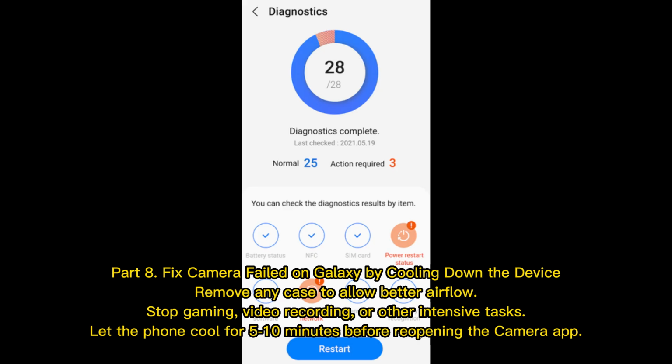Part 8. Fix camera failed on Galaxy by cooling down the device. Remove any case to allow better airflow. Stop gaming, video recording, or other intensive tasks. Let the phone cool for 5-10 minutes before reopening the camera app.